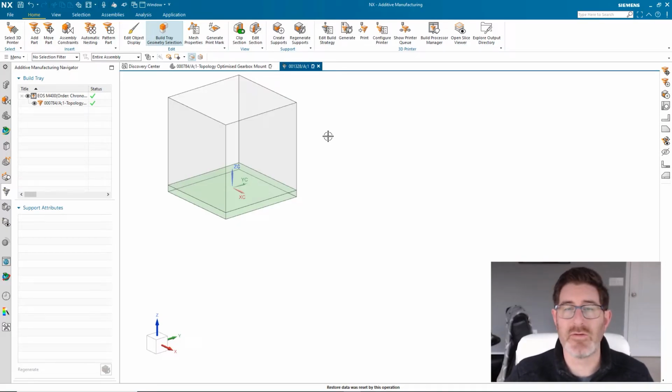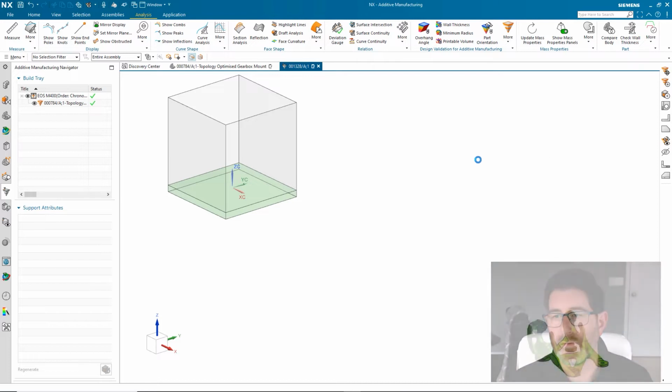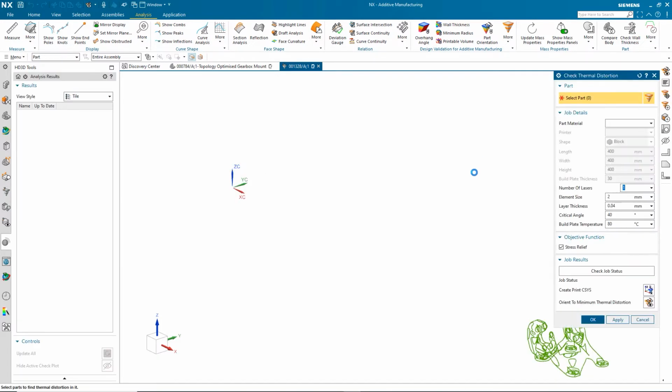Now, a lot of distortion problems can be alleviated by orienting the part in the proper orientation. And we have a tool that allows you to do that called the NX Build Optimizer. Now, in the latest release of NX, we have integrated that tool into the NX system, and it's up here under the analysis menu. If you go to more and say thermal distortion, you can invoke this tool. Now, what this does is you pick your part, and the tool will take your part with a couple of characteristics you hand it here.